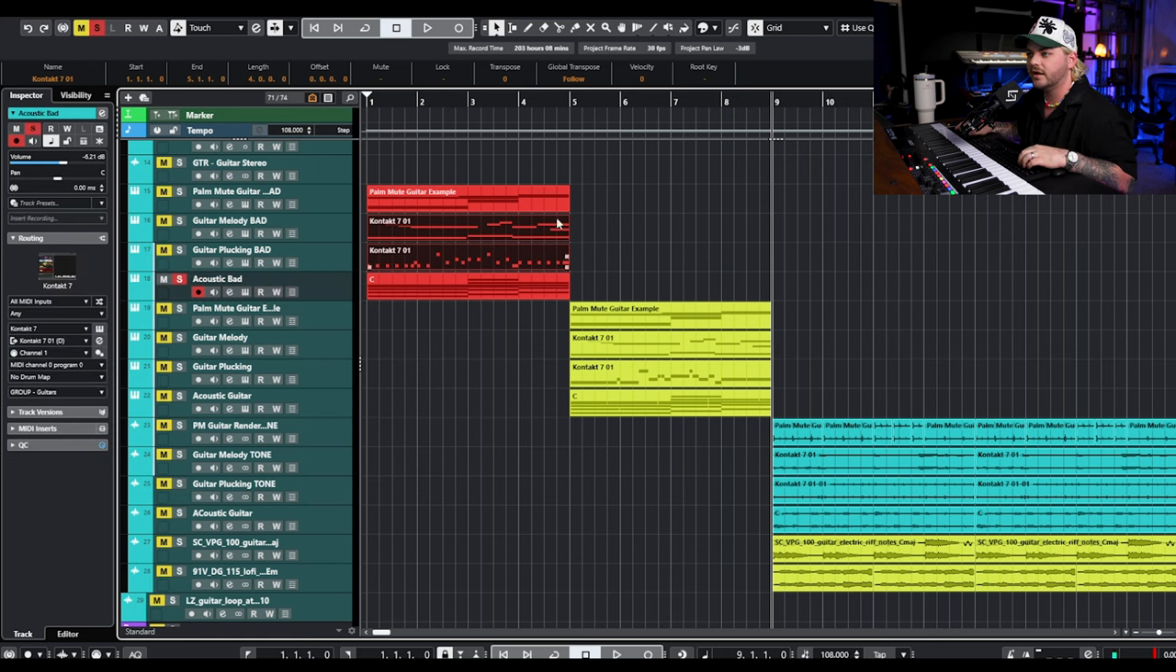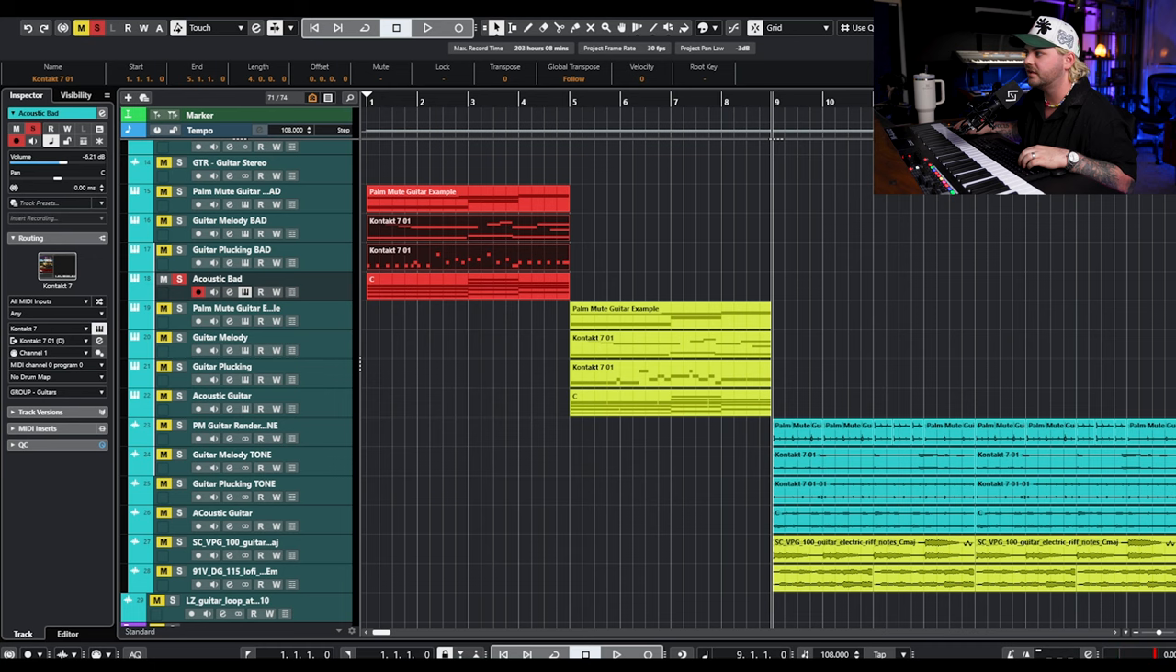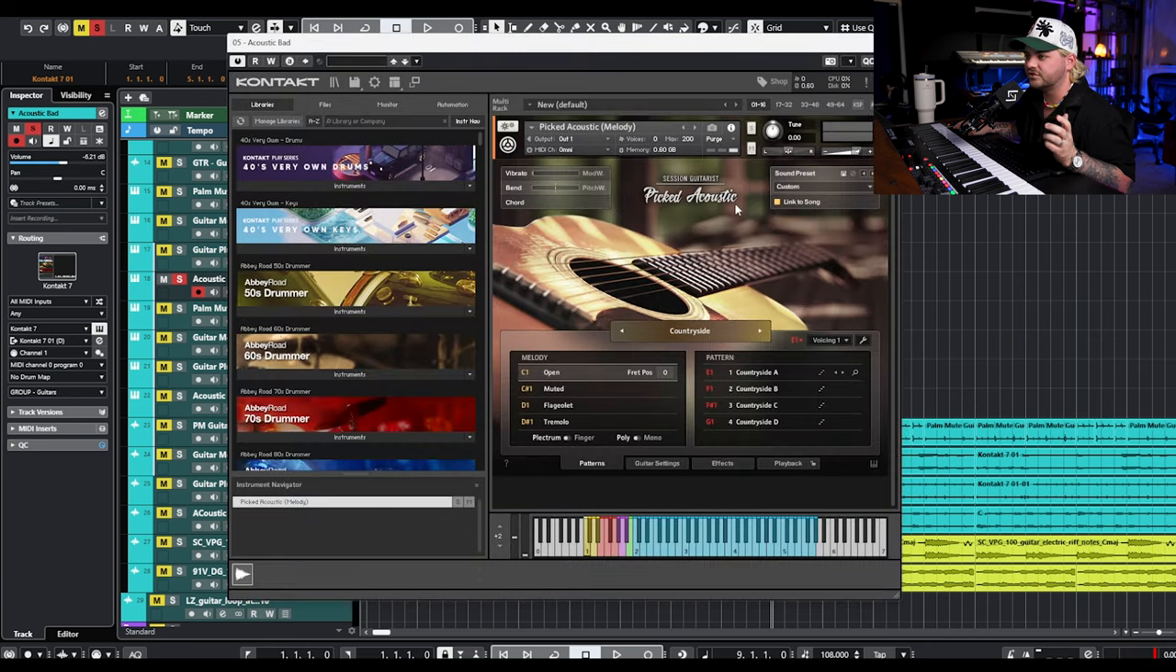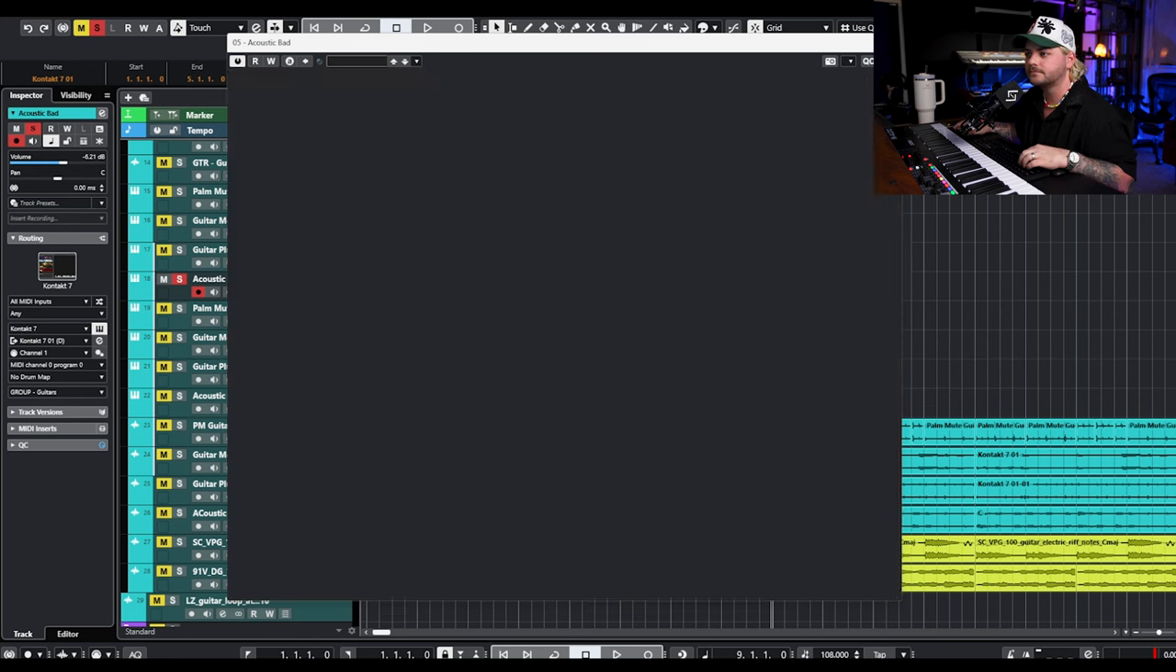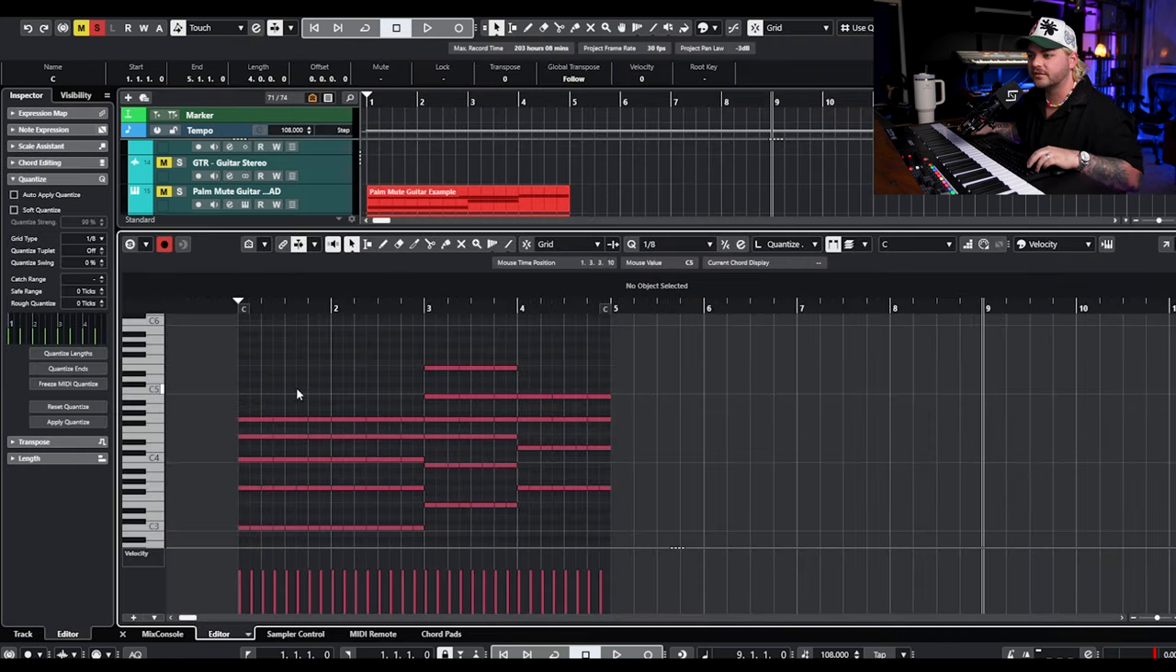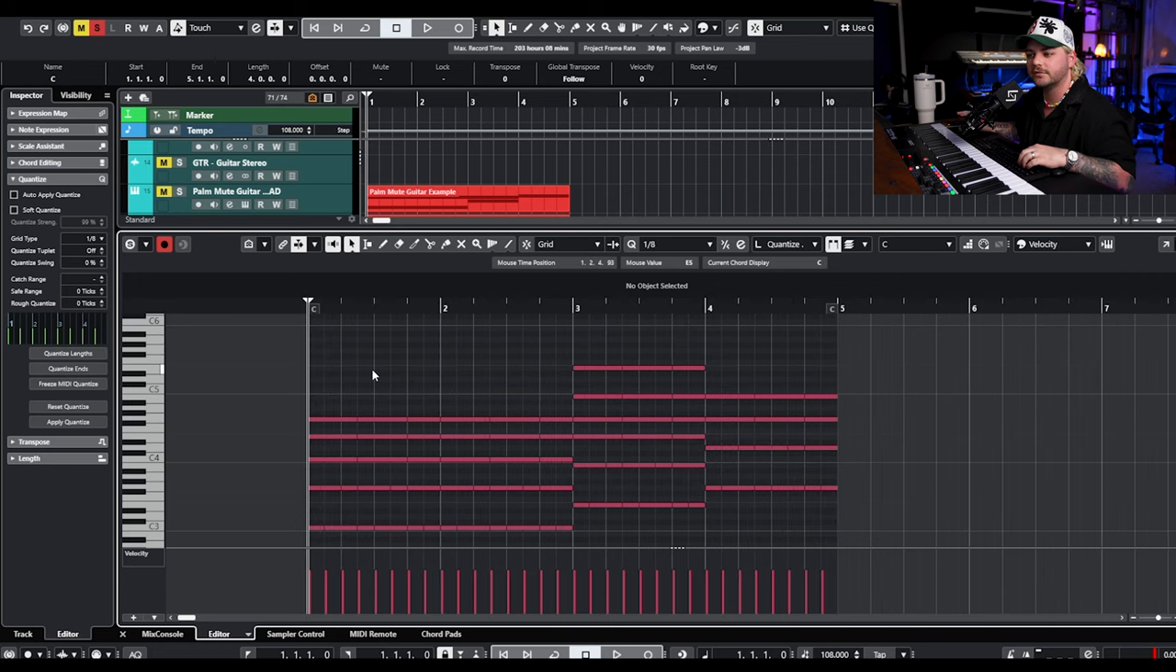So here is an acoustic that we have. This is just the picked acoustic. This is just a melody from Session Guitarist. I used all of these because they came in complete, so a lot of people will probably have these. And here's what it sounds like if we just play it out. It sounds super, super fake.